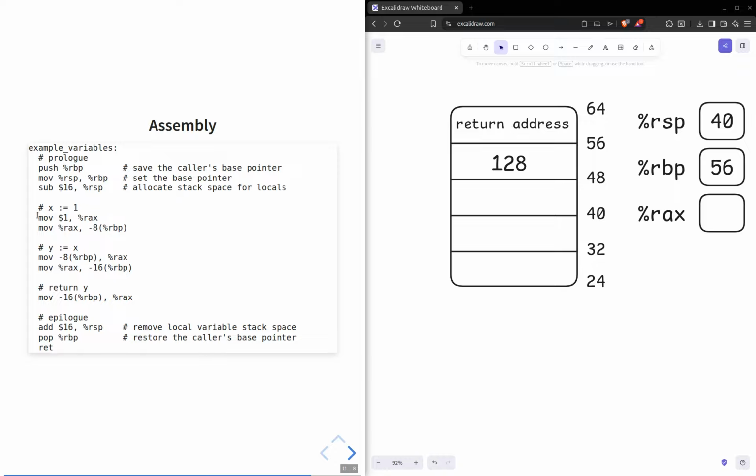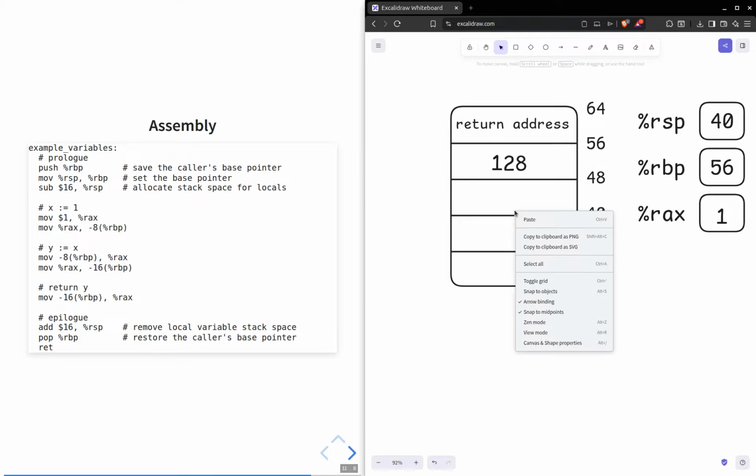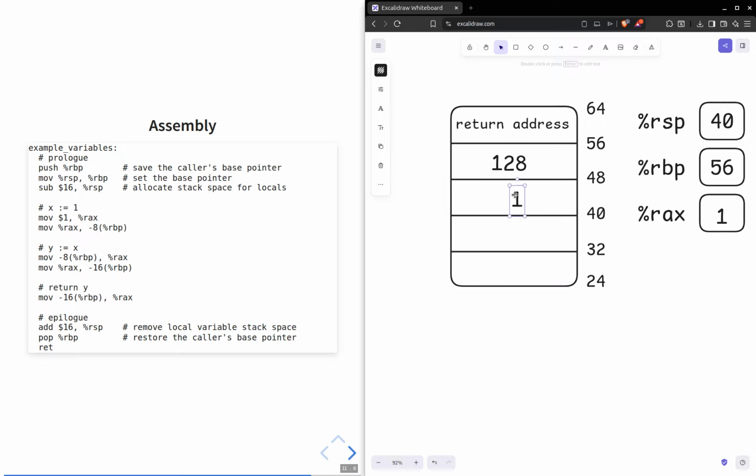Now we're going to execute the actual body of this function. So we're going to move 1 into RAX. So RAX should be 1. And then we'll move the value in RAX into -8 offset from RBP. So RBP is at 56. 56 minus 8 is 48. So we're going to move this value 1 into address 48.